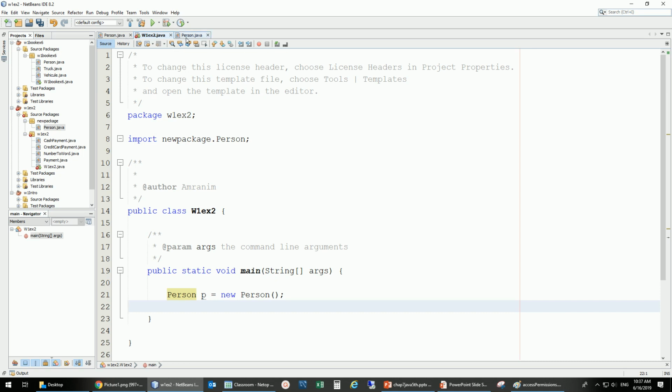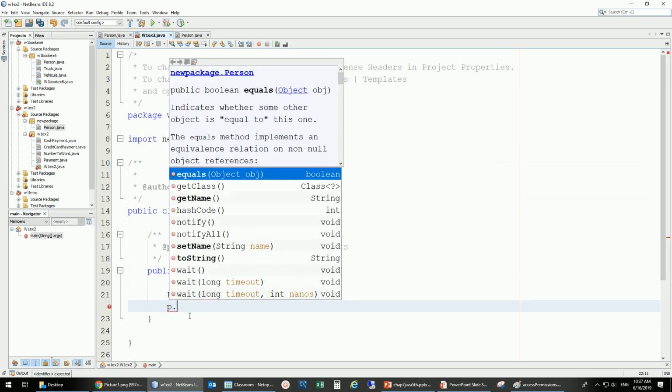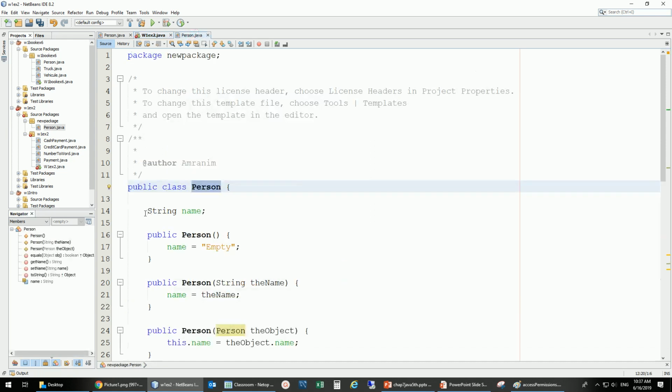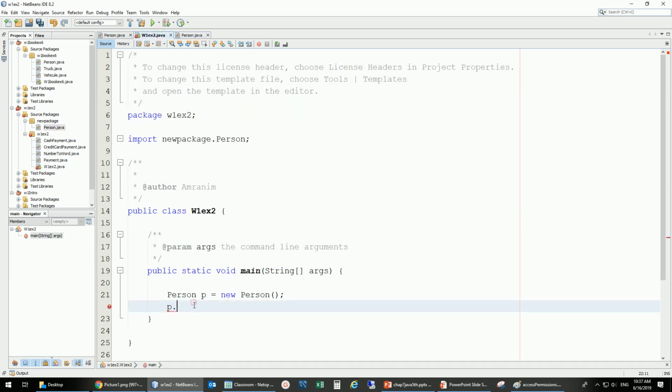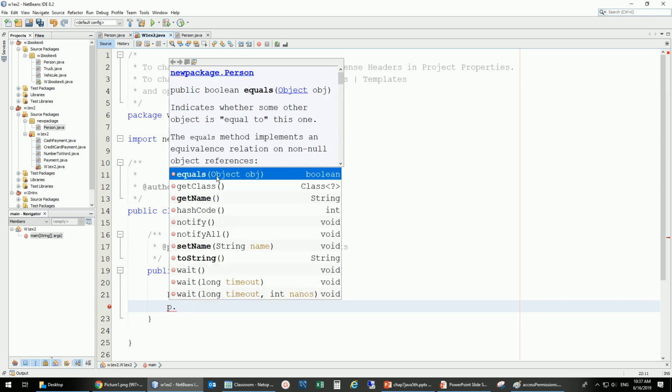Now the moment of truth, truth about the name. As you can see, p dot, the name is not available because the name has package access, which means it's available only in the same package. But outside of the package, the name is not available. So that's why this p dot doesn't show me the name.